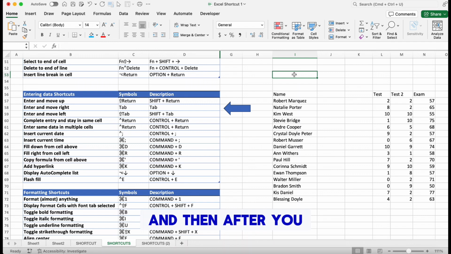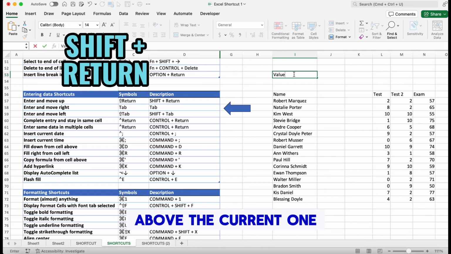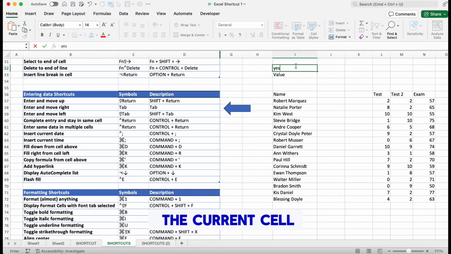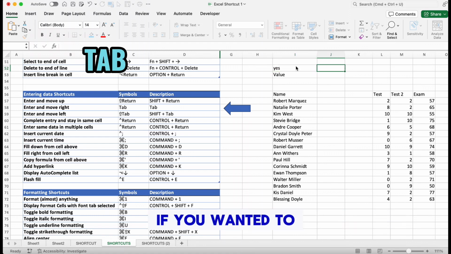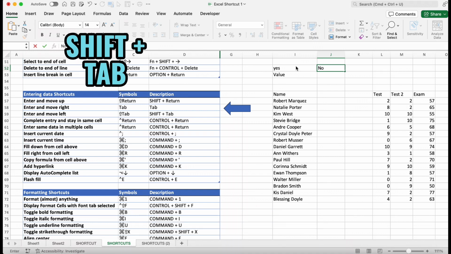After you enter data in a cell, and you want the active cell to be the cell above the current one, just press Shift and Return key. And if you want it to be the cell at the right of the current cell, press the Tab key. If you want it to be the cell at the left, press Shift and Tab key together.